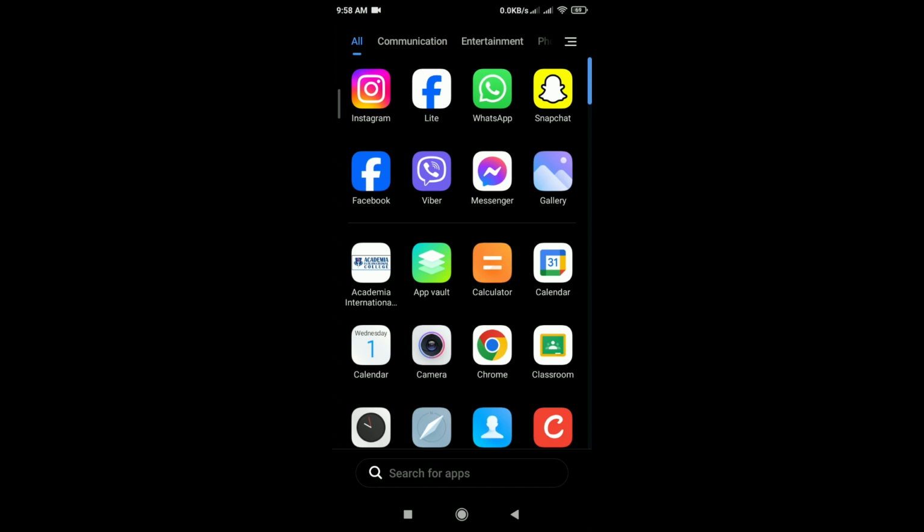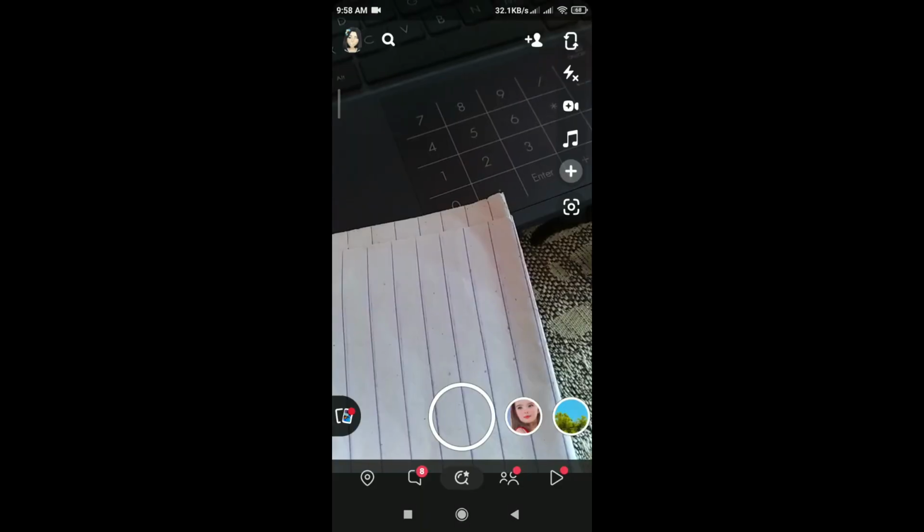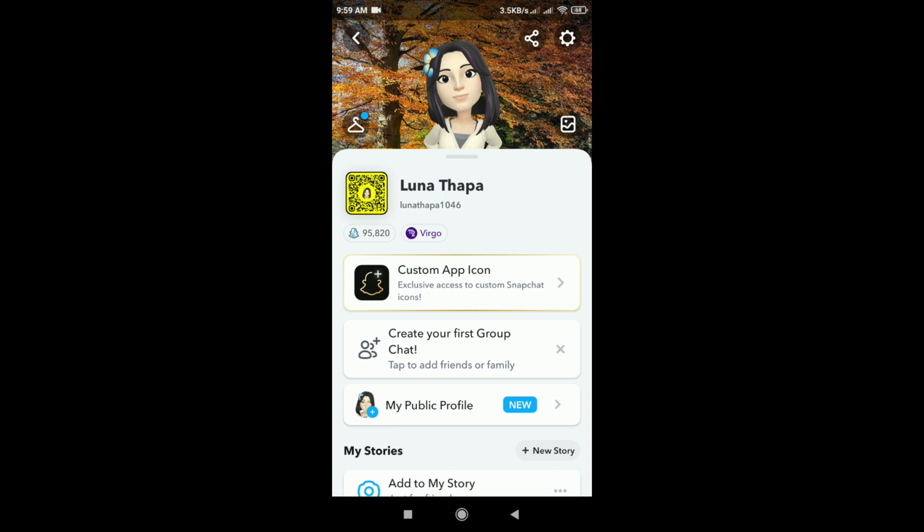Today we are going to be learning how to delete Snapchat account. First of all, open up Snapchat app. Tap on your profile icon at the top left corner of the screen to open your profile. After that, tap on the gear icon at the top right corner to go to the settings.